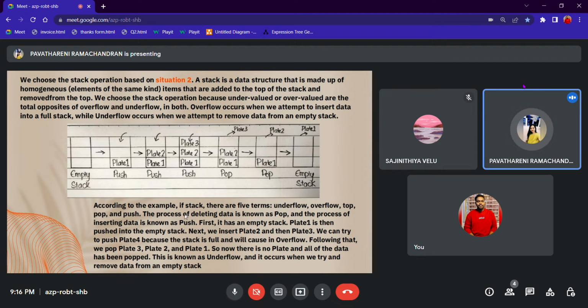Okay. So by inserting data, we know it is push. So plate 1 is inserted into the empty stack. Then we will insert one more plate with push, which is plate 2, and then we will add another one, plate 3.